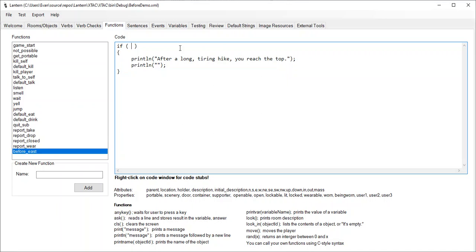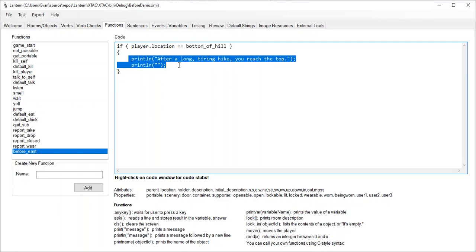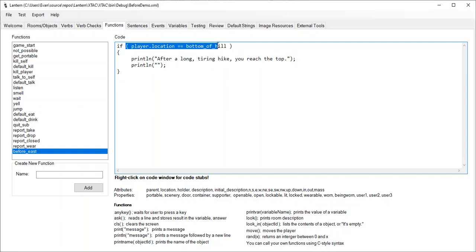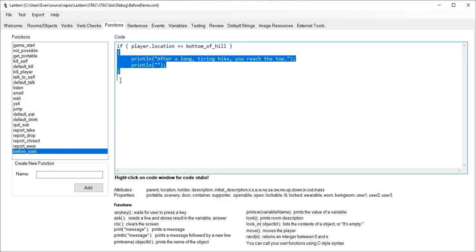Okay, tab. All right, so let's check where the player is. That's the player's holder, or the player's parent, or the player's location. PL tab dot L tab location. Ooh, look at that. Parent or holder would also work. They're all just synonyms. Equals, okay, so what was that first room? It was bottom of hill. There you go. So if the player's at the bottom of the hill, then print this out. So if this condition is true, then do that.